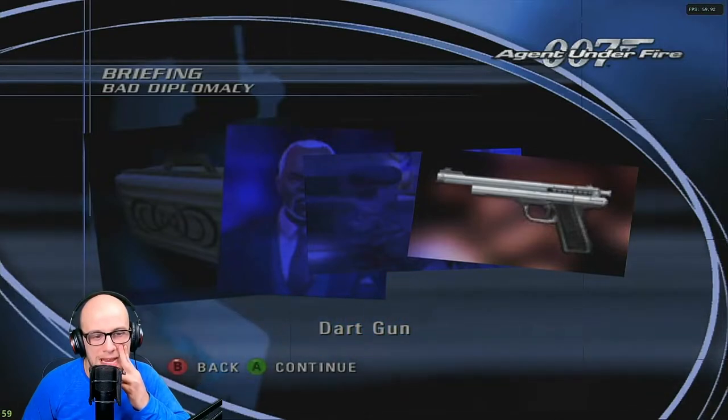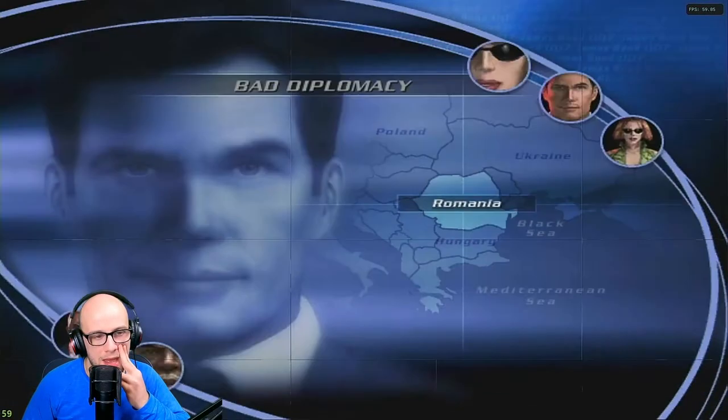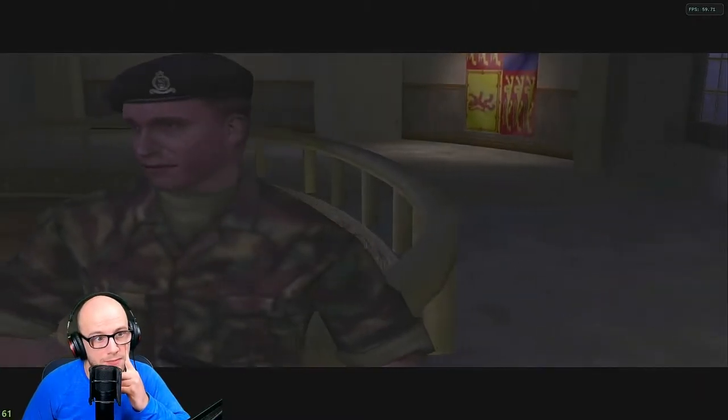Yeah, there's like a painting. British embassies rely heavily on these security measures. There's a painting or something. We're in Romania, the British embassy, if I remember correctly.